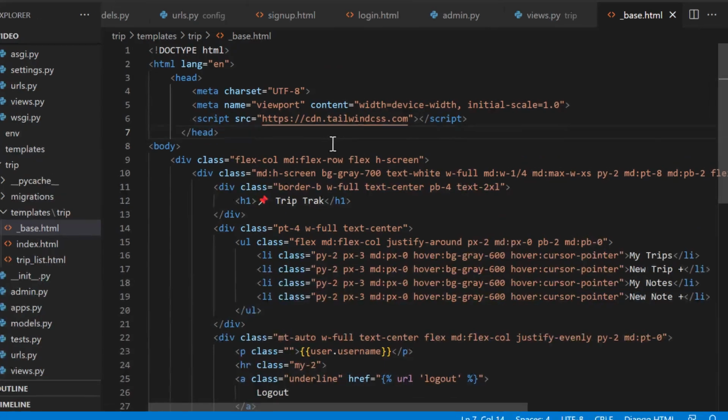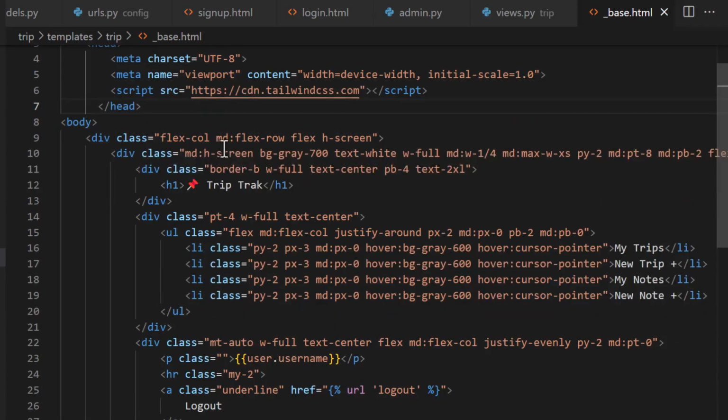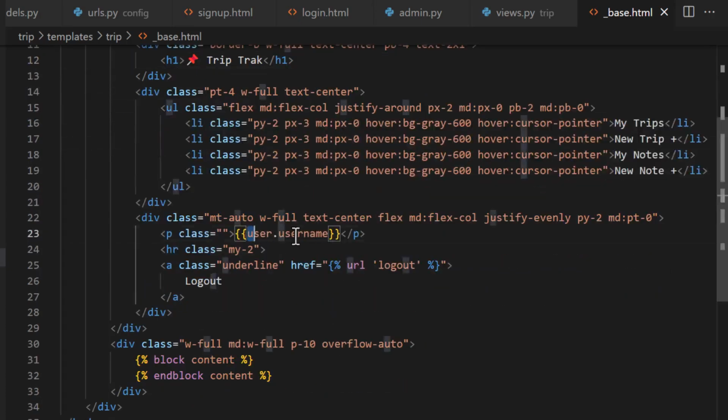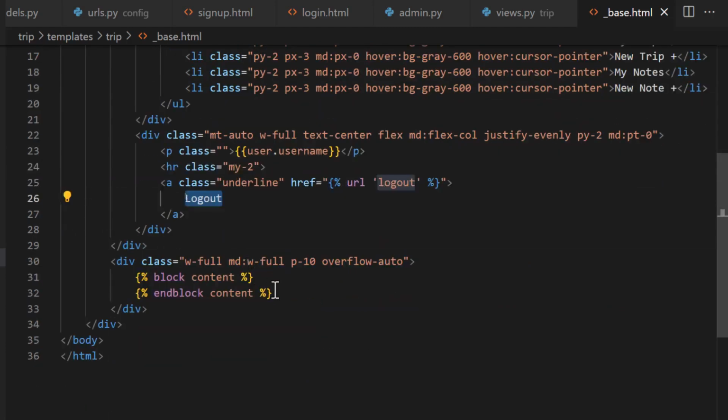And like previous sections, we're going to be using Tailwind, so we load in the Tailwind source code. Then we create a header, and we're calling this trip track. Say that 10 times fast, trip track. Then we have a menu here with my trips, new trip, my notes, new note. It shows the user and the username, and then the logout button. And then we'll have the content. So that's the base.